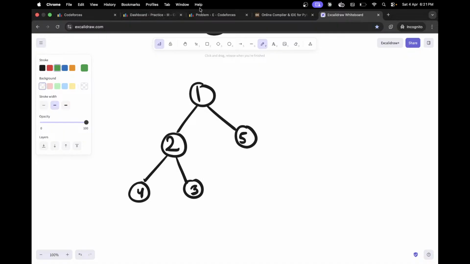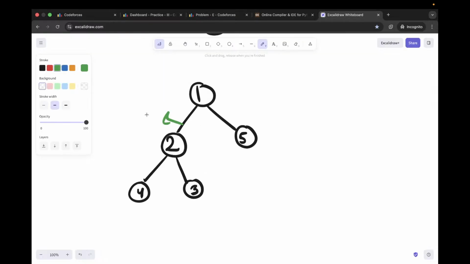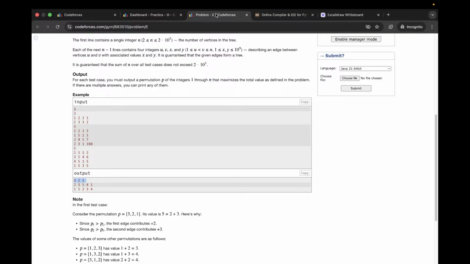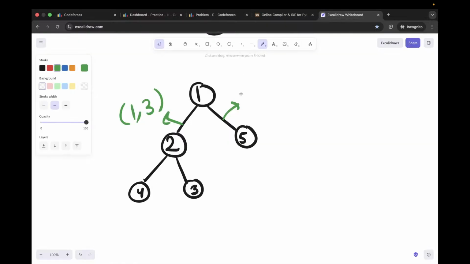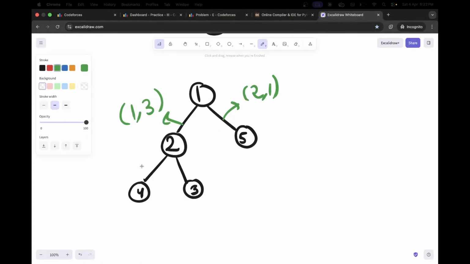Now, if we see the value of each edge, this one is between 1 to 3, this one is between 1 to 3, this one is between 2 to 1. Next is between 5 to 7 and this is between 1 to 100.